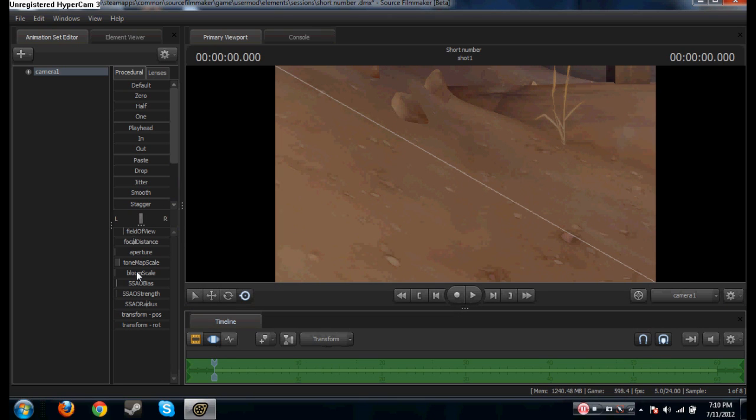And all you need to do, it's just this simple. All you need to do is click on the bloom scale and turn it all the way down. See? It's gone. All the way down. For those of you that don't know, that's all the way to the left. Just turn it all the way to the left and the white line will disappear.